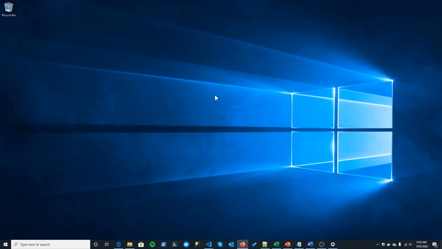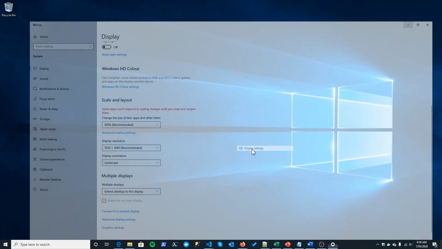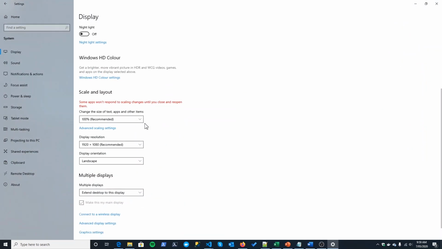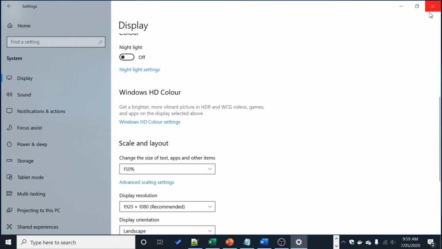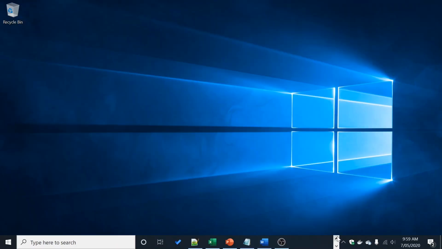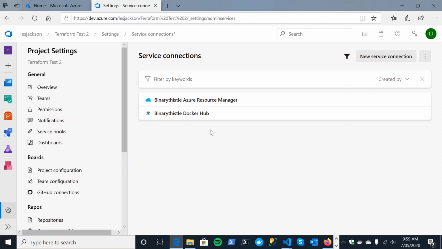Now let me just put my screen back to a lower resolution. Hopefully it doesn't screw up the screen recording. Let's try that. Okay, cool. So we're back to a larger display now. And what are we doing? Where am I? Let's go back to Azure DevOps.